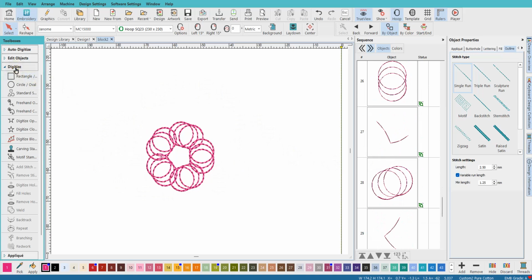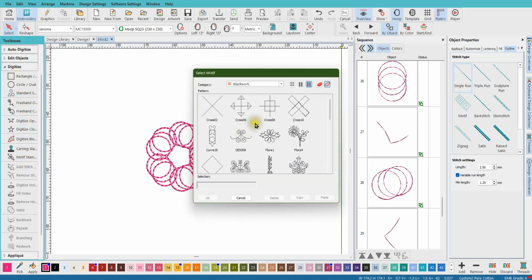We came up into the digitize toolbox and we used the motif stamp. And when I turn that on, remember that we will always start off in alphabetical order of all of the different motif sets that are part of the program. Blackwork is always number one, and because I've been using my program for a long time and I have created lots of different motifs, I've got a lot in here. But what we're going to do right now is scroll on down until we get to single motifs. And that's going to be somewhere up in here because I wasn't focusing.